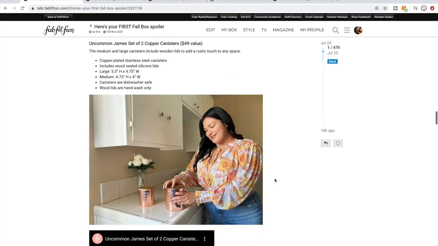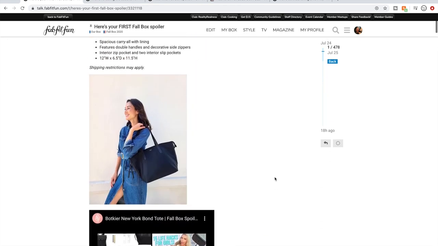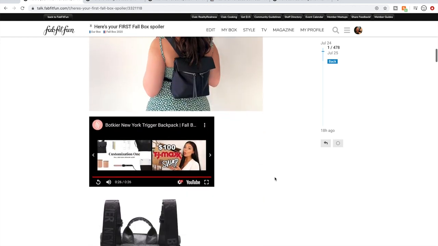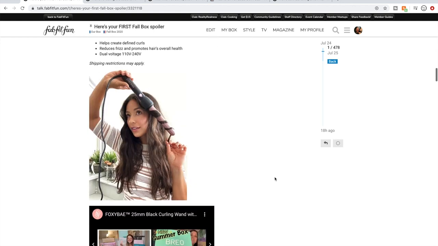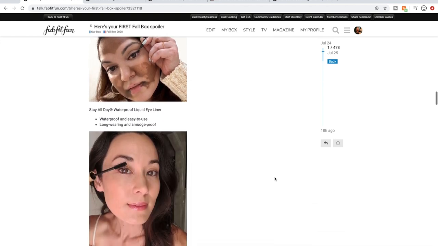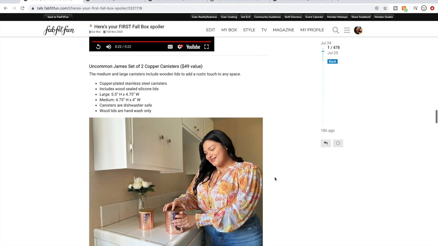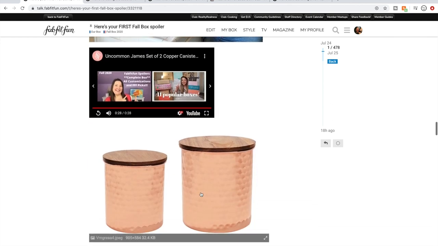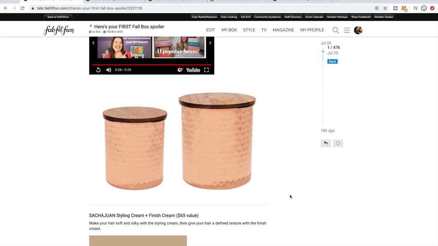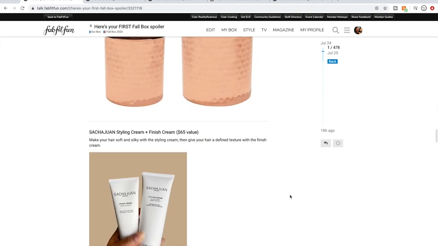Okay, so I am excited about the tote, the Bakke tote. I have a curling one, so I'm not gonna get that. I have plenty of mascara and eyeliner, although I need to try something by Stila. And then these canisters are cute. We don't really have a theme for our kitchen decor, and they might be a little too feminine for my husband's taste. I don't think that he would like them very much.